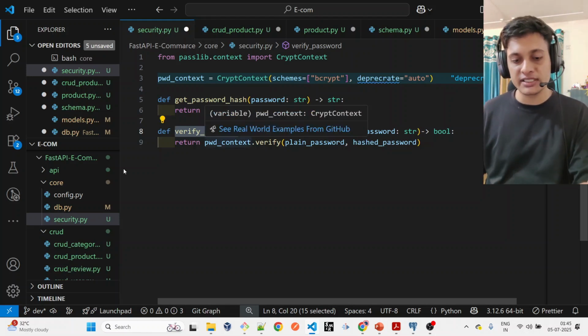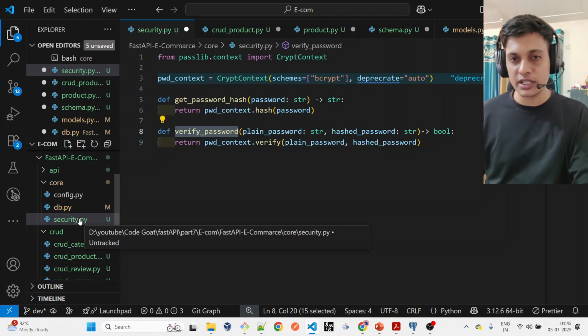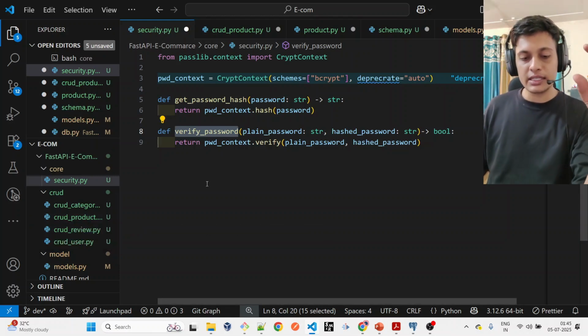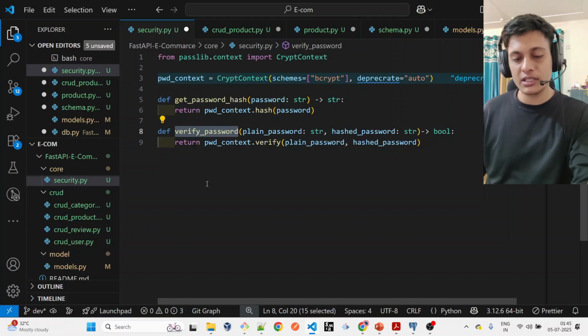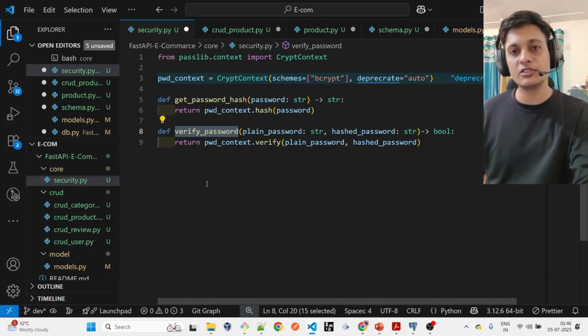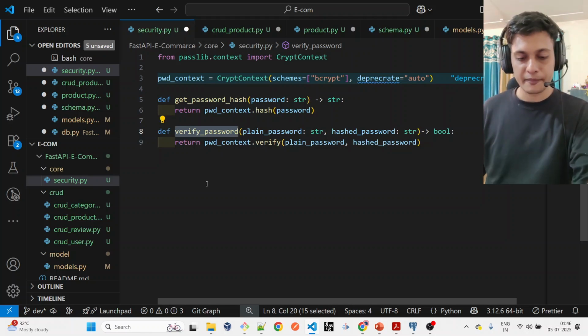So this is the use of security.py, which will be used with the user model. Till now, I have created the model, the CRUD operation, and the APIs only for the product. But there are also review, user and category. For now, I want you to understand this process and create the CRUD operation and API operation for user, review and category. Anyhow, I will update the complete code in the Git repository so you can verify your progress.